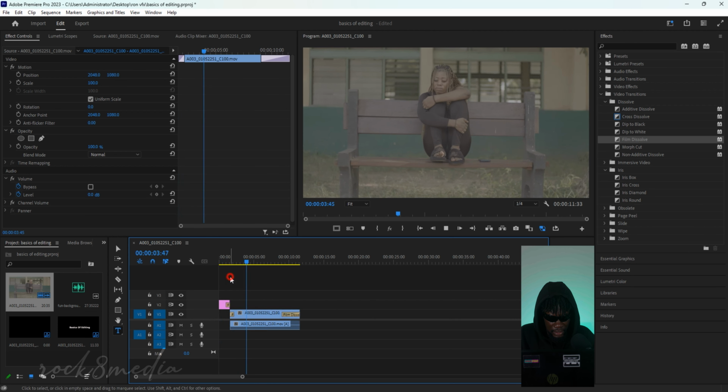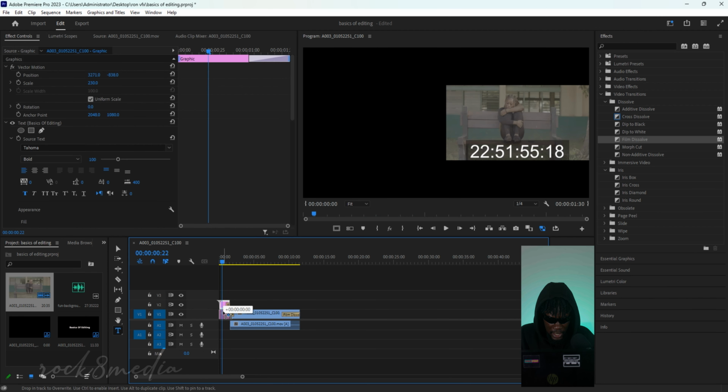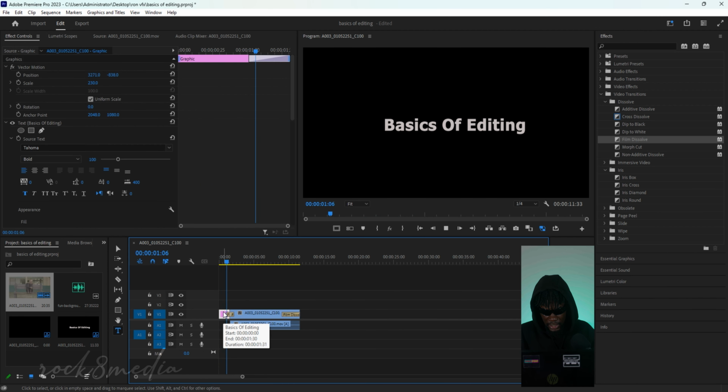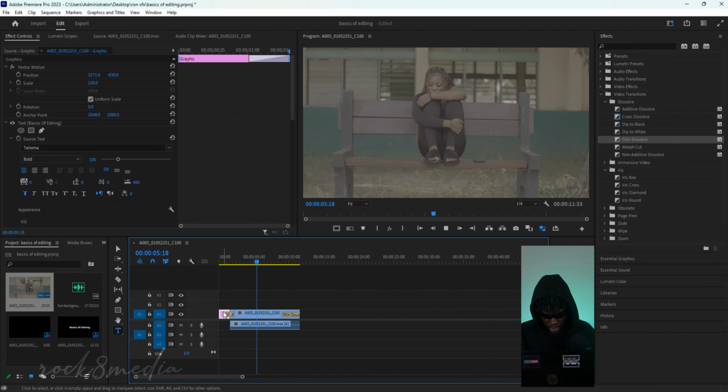Yeah. So you can see the text is on the top layer, the audio is on the lower layer. You can use it to arrange your stuff, but you can also just maintain them on the same layer. Yes. So that's it for text.